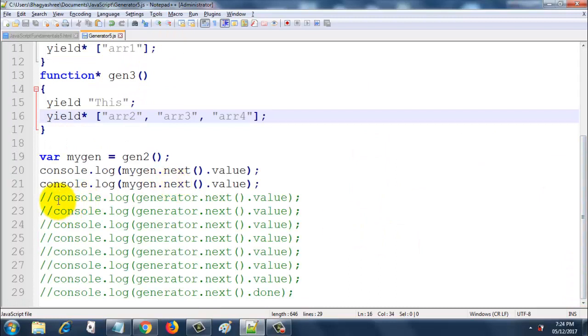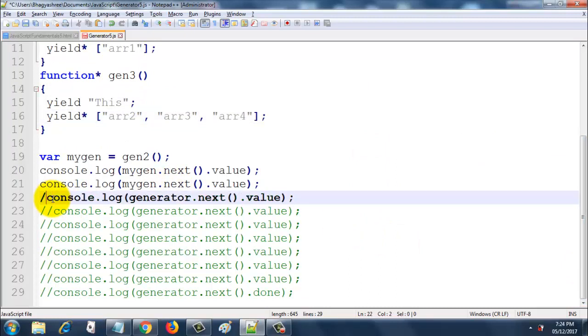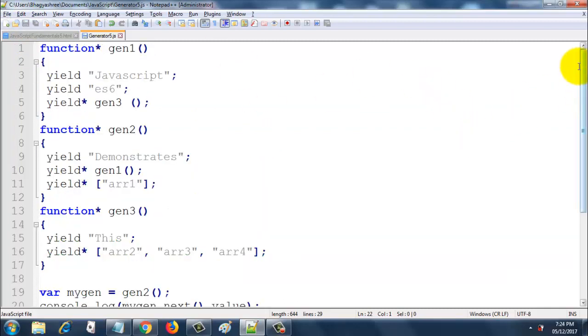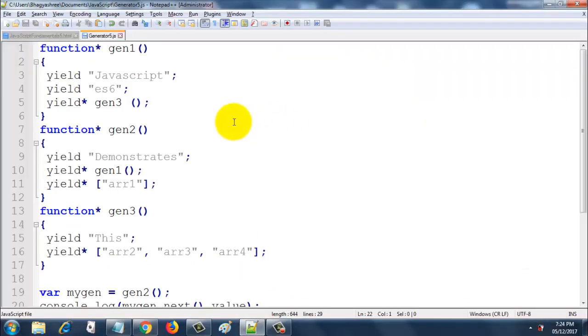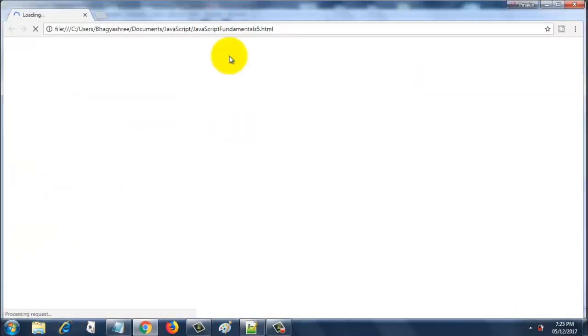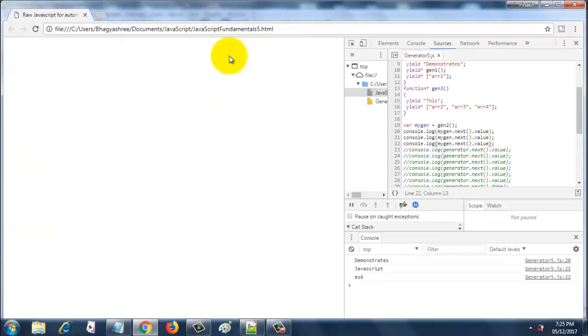Next we will uncomment this line, and now it should print. So it has already printed JavaScript. It should print ES6 and it should stop at line 4. Go to the console and it prints out demonstrates, JavaScript and ES6.